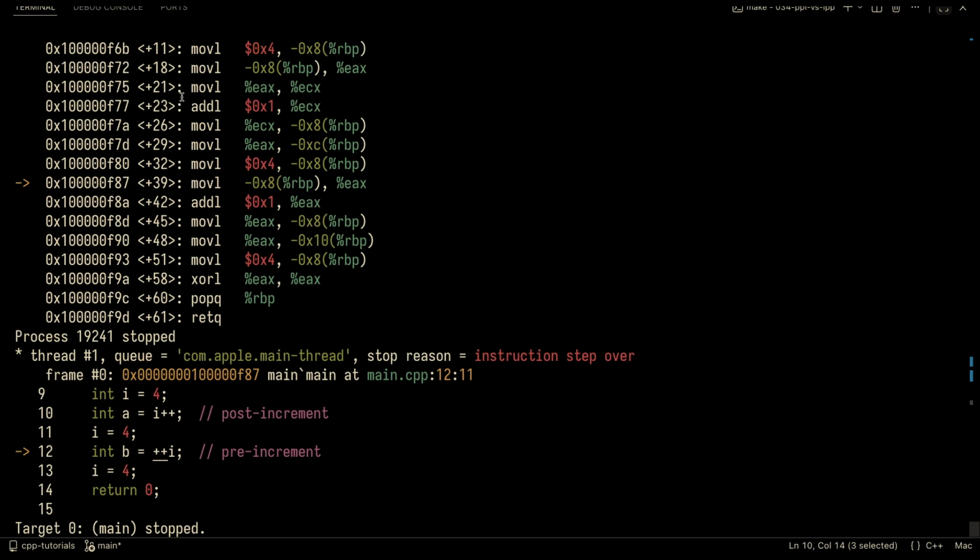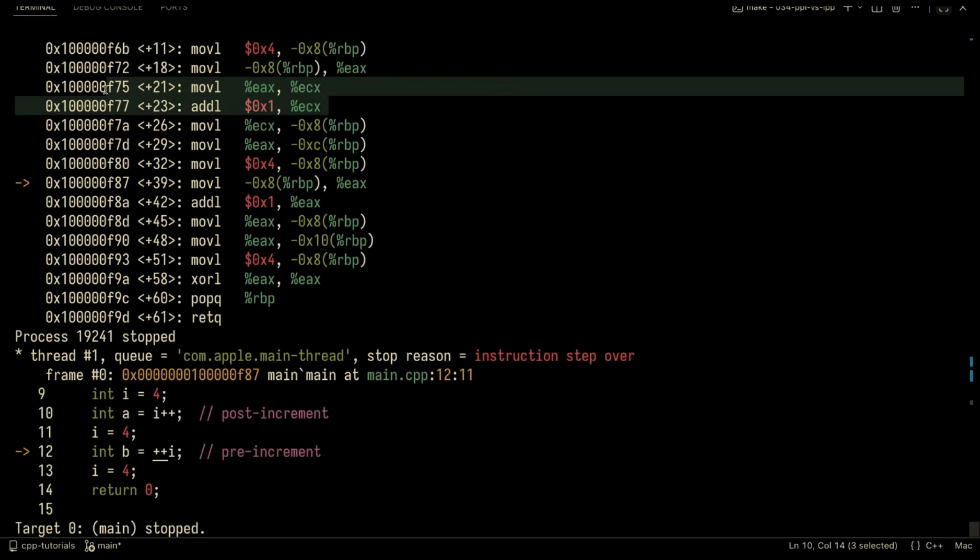We're not doing this movl EAX to ECX because we don't need to keep a reference to the previous value of I, right? In this case, we needed to say that A is going to equal 4, and we need to store that value 4 somewhere, because if we increment 4 to 5, we're going to lose the value 4 because it's not going to be stored in any register.